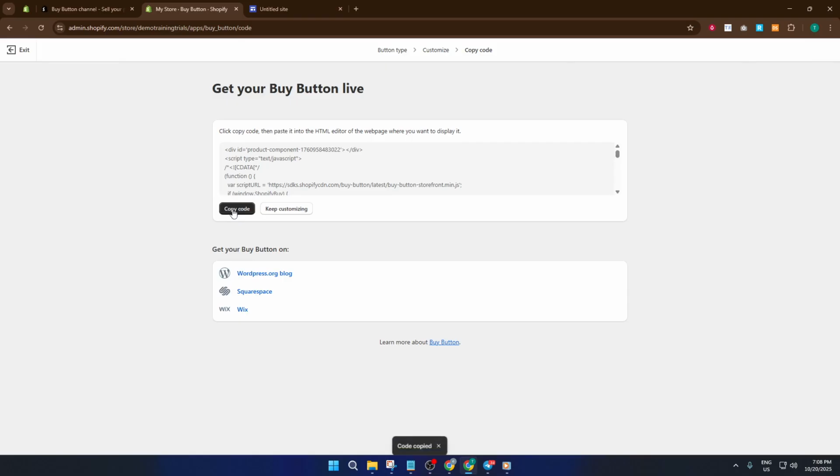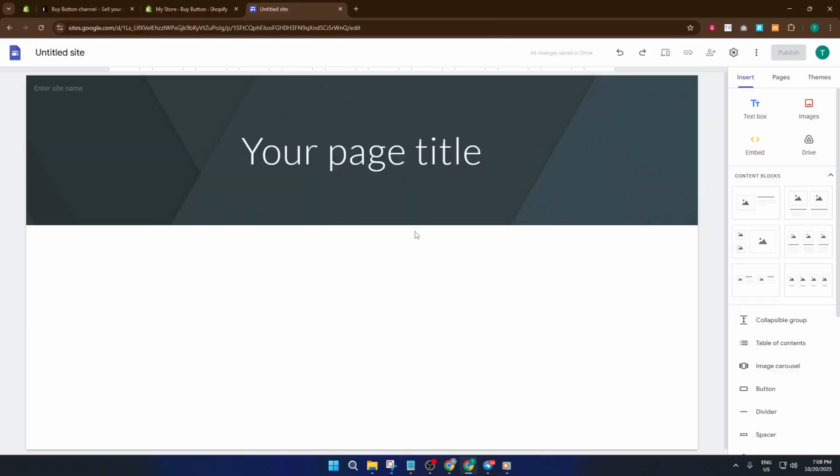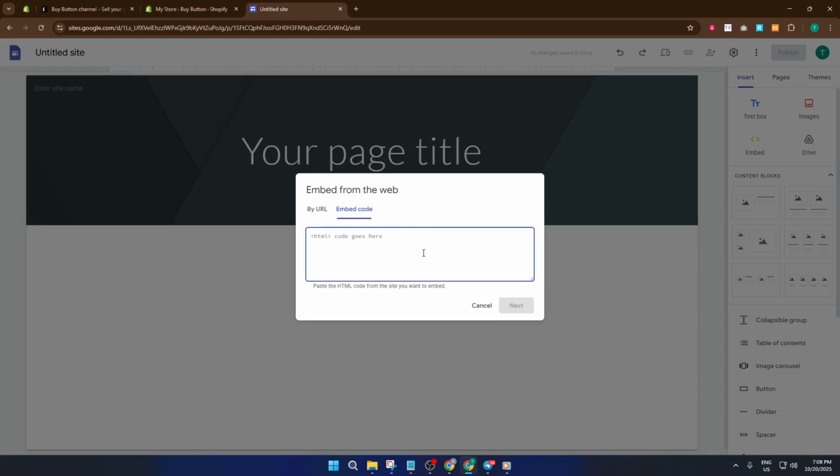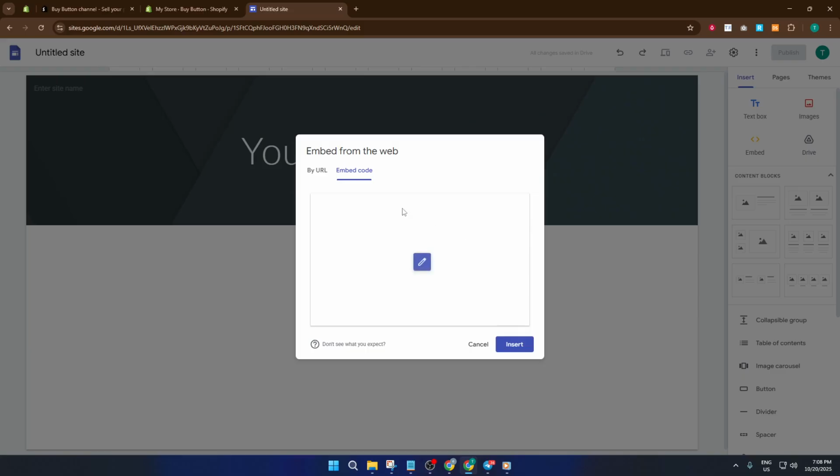Now, back to your website. All you have to do is find the spot where you want this button to appear. Most website builders, think WordPress, Wix, Squarespace, or even custom HTML, have an option to add an embed element. It's usually called custom HTML, embed, or something similar. Paste in the code you copied from Shopify, save, and voila! Your product buy button is now live and ready for customers. That's all there is to it.